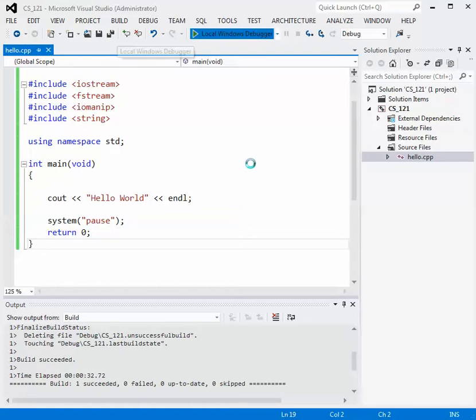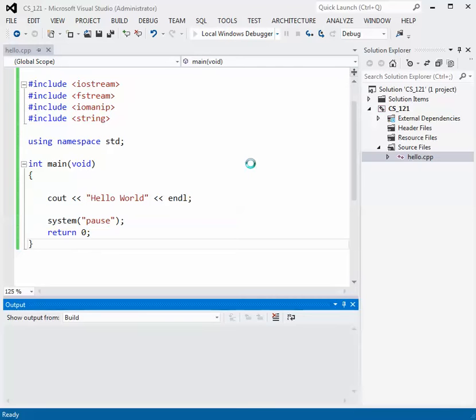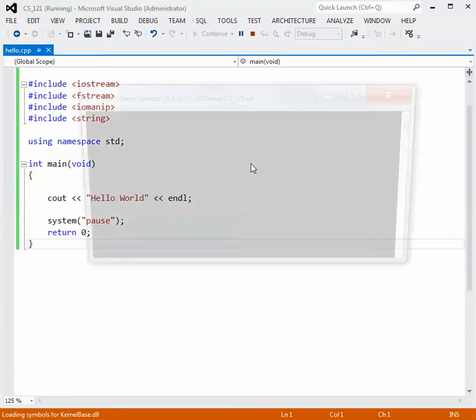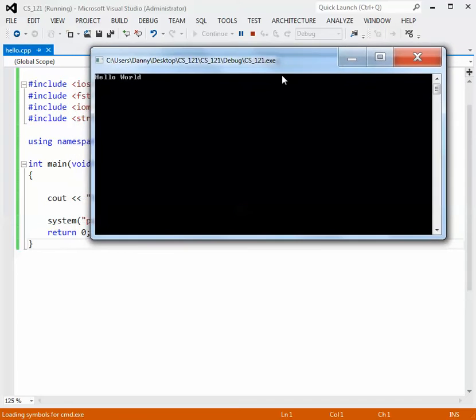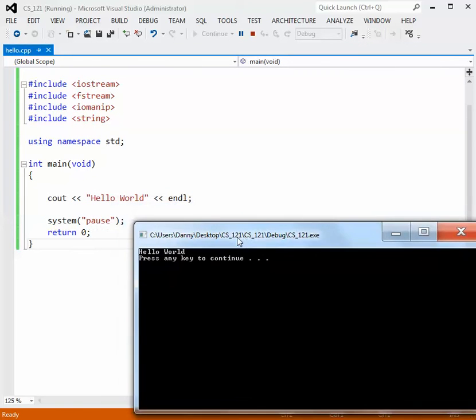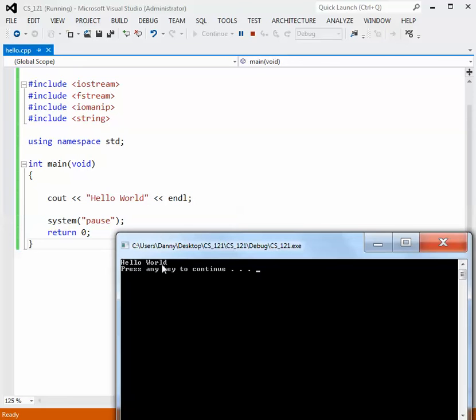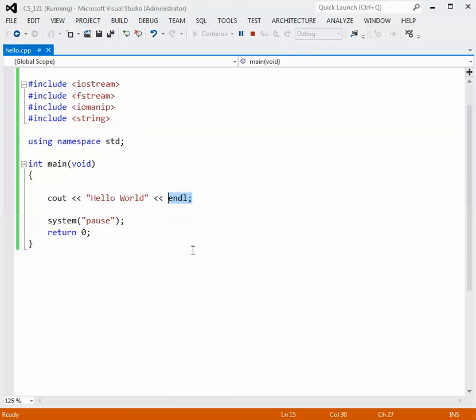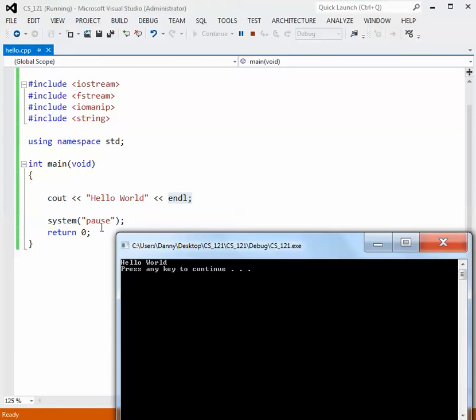And when we do that, we will get a window which will have reversed video. It will be black with white text, and that will be what we will see all of our results in from these programs. So here's the output window. And the output shows hello world. And then on the next line, we have press any key to continue. So the end line is here, which caused us to go to the next line on the screen, and the system pause causes the sentence press any key to continue to be printed out.